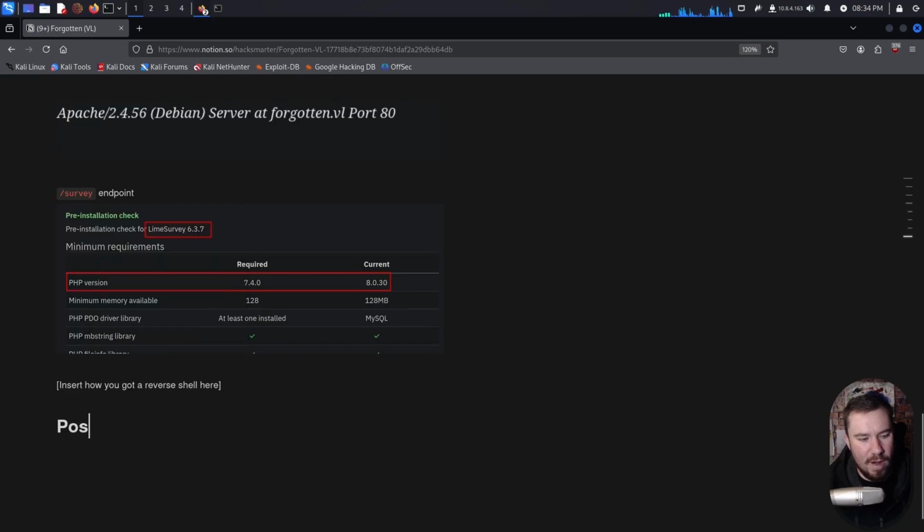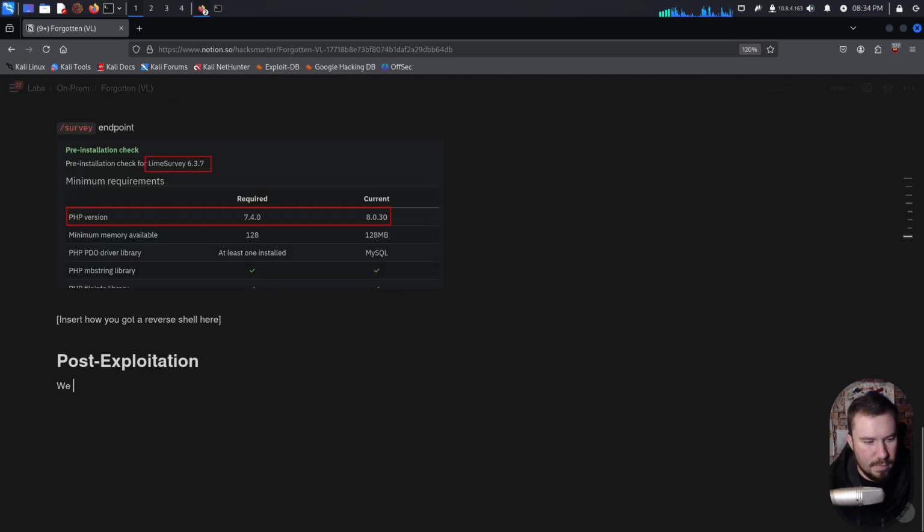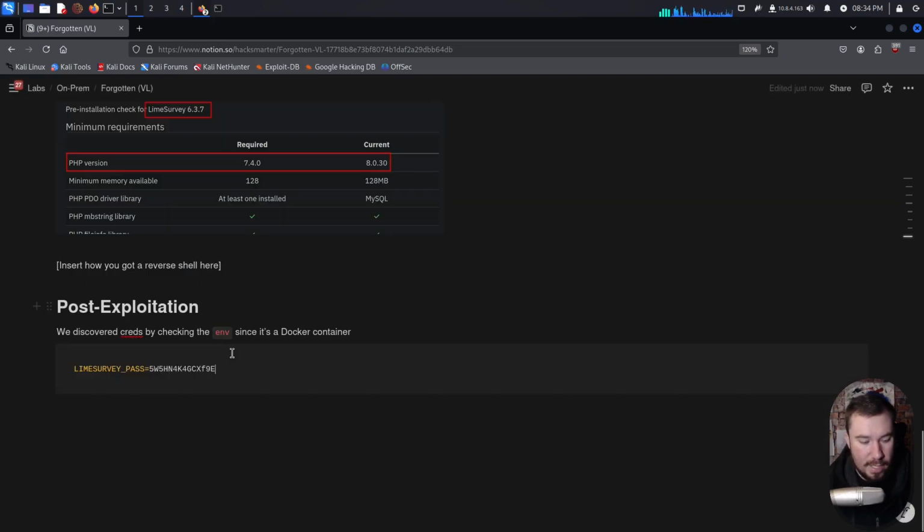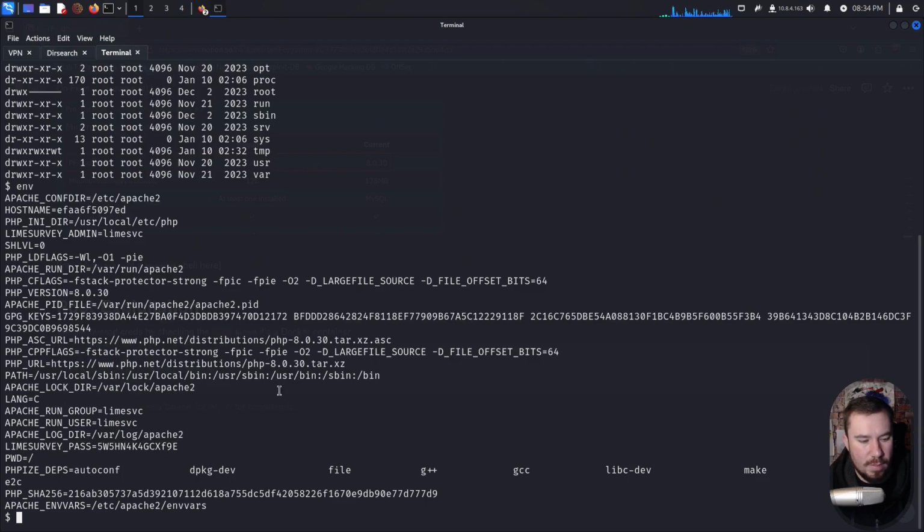And let's do an H1 right here, and we'll call it post-exploitation. And we will say we discovered creds by checking the environment, since it's a Docker container. And we can drop the creds right there. But that does not end our enumeration.